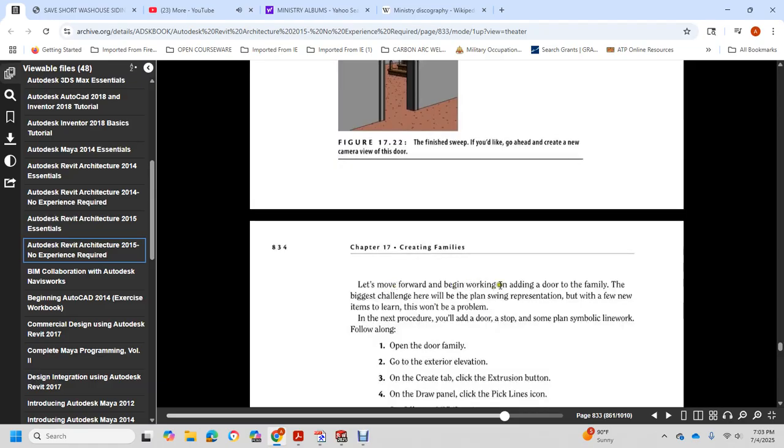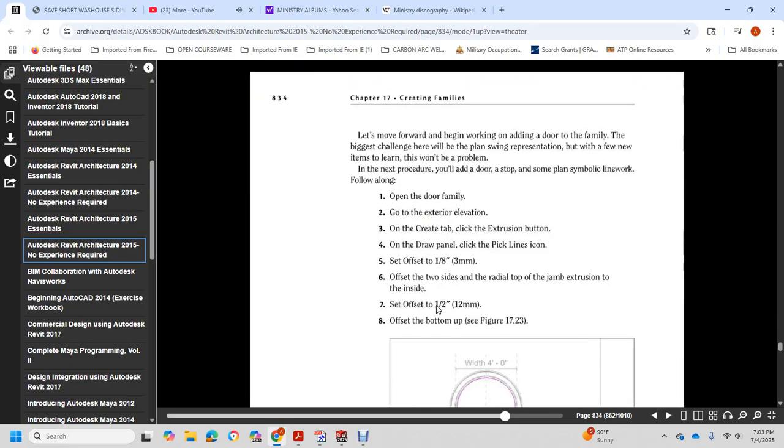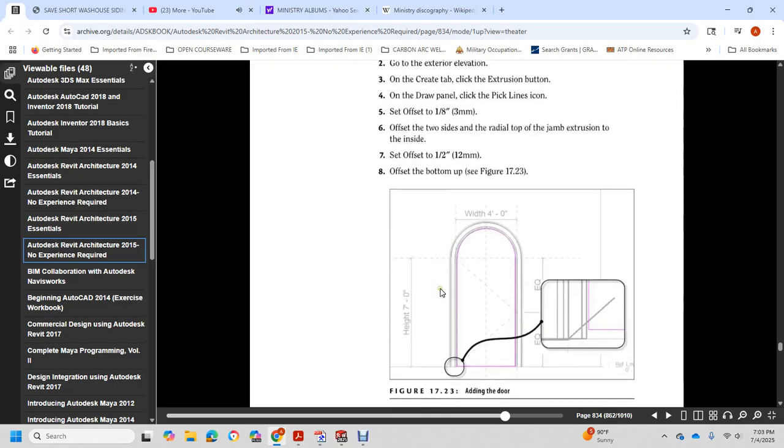Let's move forward, working with adding the door family. The next challenge is a plan swing representation, with new items to learn. Probably the next problem is the door swing in the plan, using symbolic line work. Follow along. Open the door family, go to the exterior elevation, Create tab, Exterior button, Draw panel, click Pick Lines, offset 1/8 of an inch, offset two sides, radial top jamb extrusion inside set, offset 1/2 inch, offset bottom up.